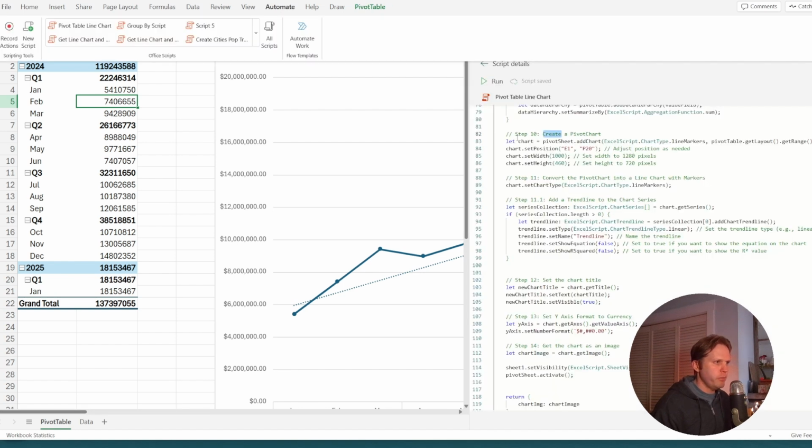Next, we create the pivot chart. So it just adds a chart, and it uses a type line markers, and then it gets the layout from the pivot table and gets the range from the pivot table. It picks a position to place the chart, and it gives it a width and a height. The last time I looked at this, I thought it looked a little too wide, so I'm going to shrink it a little bit.